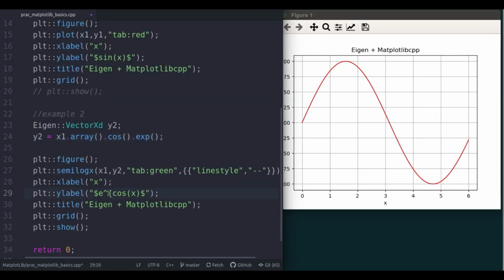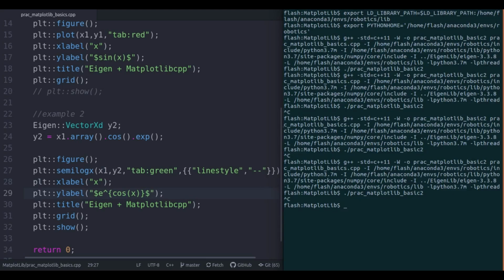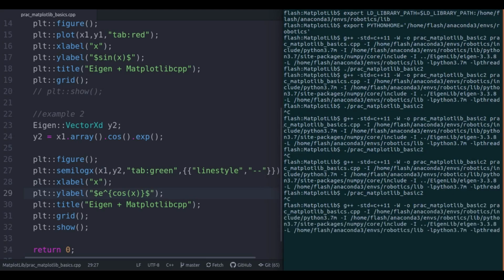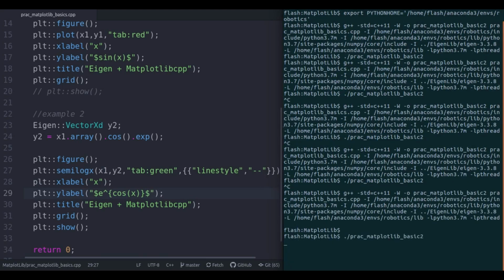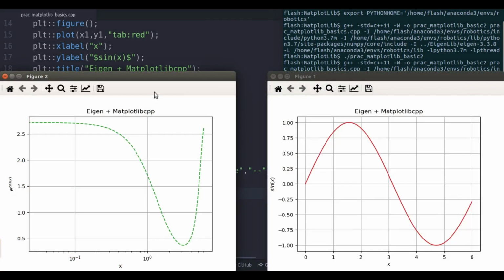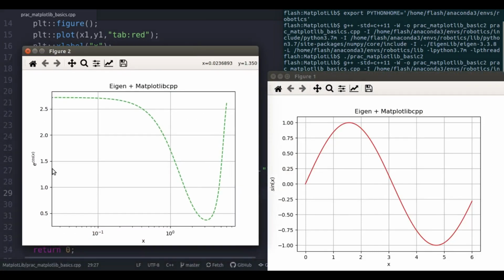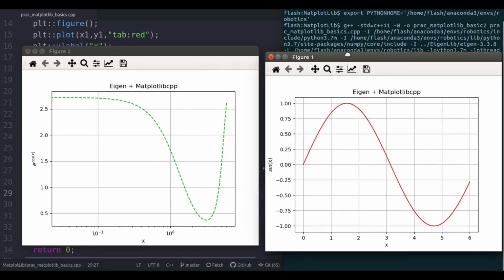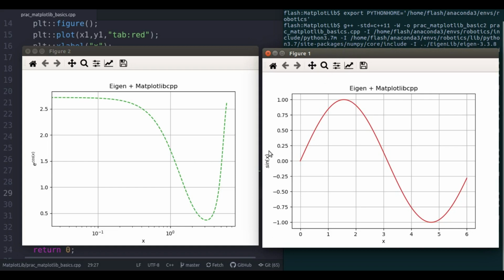So we have to put everything inside a curly bracket, and let's compile it again and see if everything is okay. Yeah, we have fixed our y label naming problem, and we also have the plots ready.